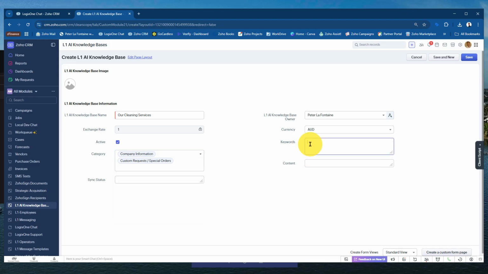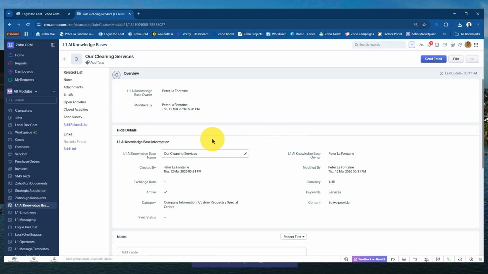And then you can give it a keyword, and then you put the content in here. So we provide blah, blah, blah, your cleaning information, all right? So that's one way to do it. And then you can save that. And if I actually save that, I'll show you what that will do. You can see it's saved here.